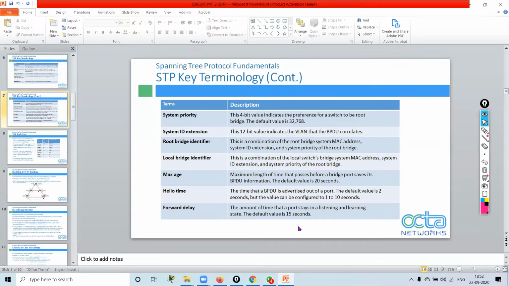Hello time is the time at which a BPDU is advertised out of a port. Every 2 seconds a BPDU message is sent. The default value is 2 seconds, but it can be configured from 1 to 10 seconds. Then comes forward delay, 15 seconds. The listening and learning states are each 15 seconds: listening 15 and learning 15. It is the amount of time that a port stays in the listening and learning state. The default is 15 for listening and 15 for learning.